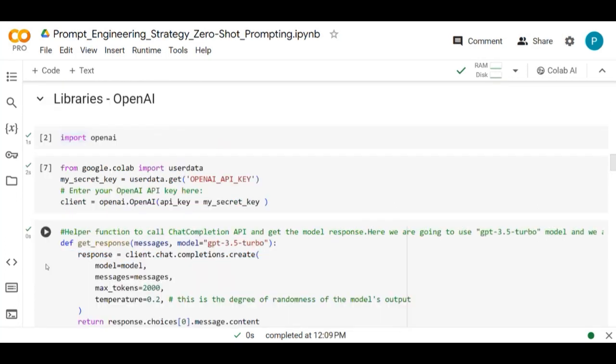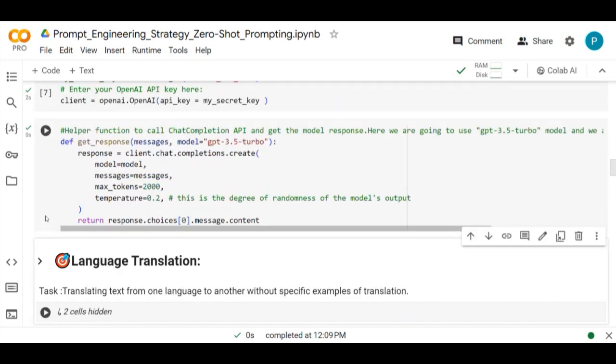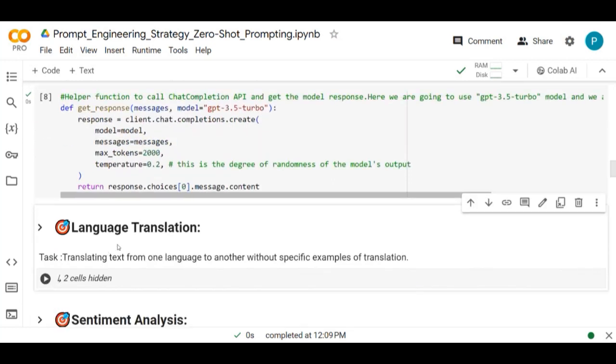Okay, so now our setup is ready. Let us try to implement our use cases. The first use case we are going to implement is language translation using zero-shot prompting. The task here is to translate any text from one language to another, and we are not going to specify any example to the language model.